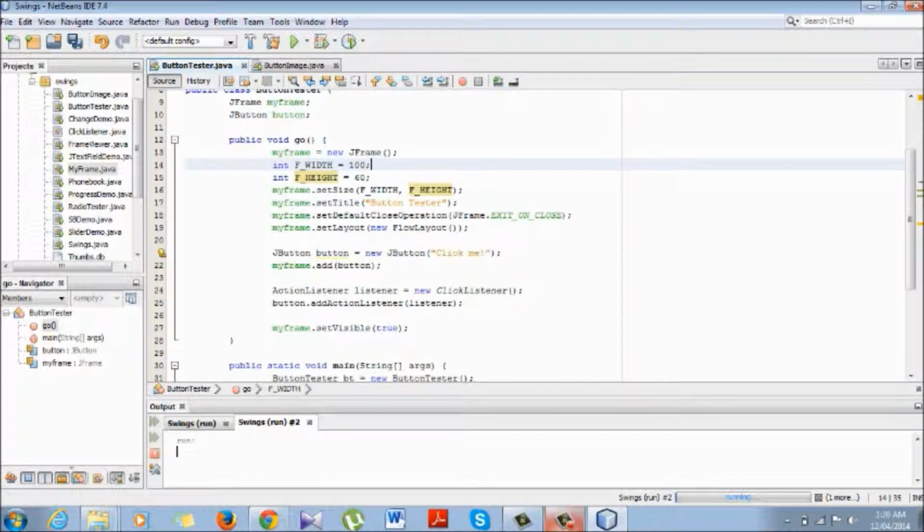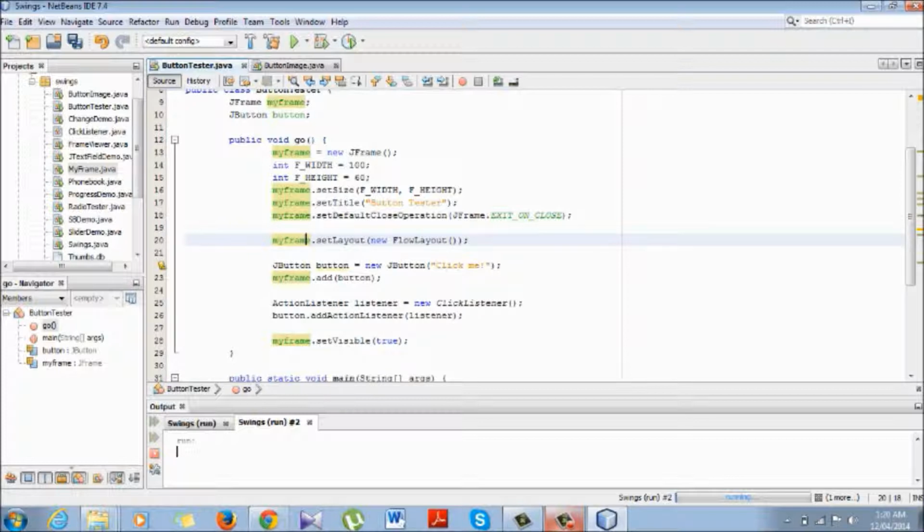This is the width and the height of our frame. The title of our frame is button tester. The default close operation is exit on close. Here we are using something new, which is a layout. This is a flow layout wherein every other component that we keep on adding successively gets added to the previous component. So for example, if we have button 1 and button 2, if we add button 1 first, the first button will be added onto the frame, and if we add the second button, then the second button will be added following button 1.